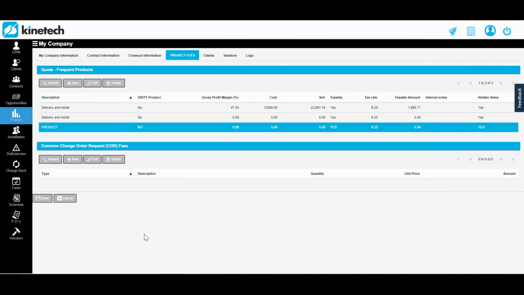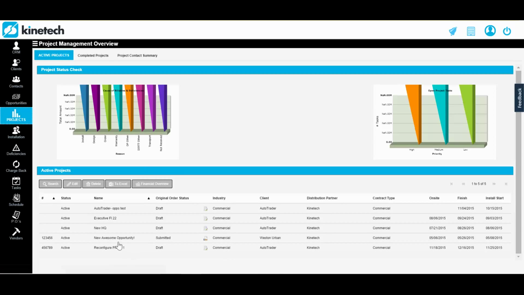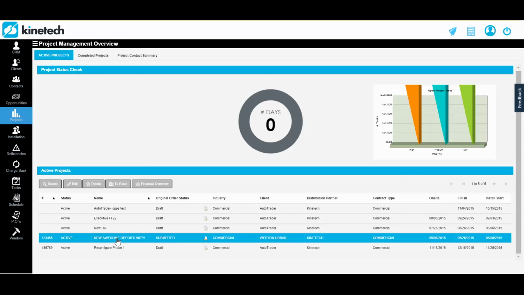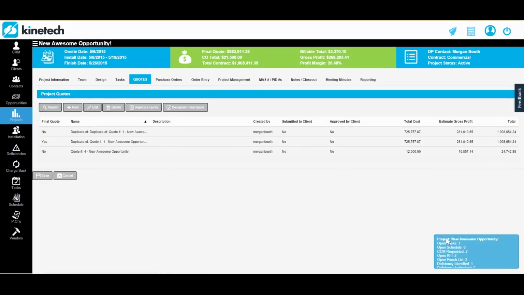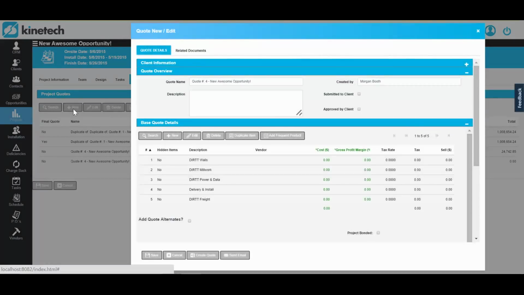So now that I built my frequent products list, again, where that was is under Project Fees, under My Company. So I'm going to go over to one of my projects, and I'm going to open one of these up. And if I jump over to my quotes, I'm also going to point out two things. So if I press New, the first thing that you guys might notice is that your line items are now numbered. This is so when you guys create your Word document, it's going to then populate in the order that you want it to populate in.